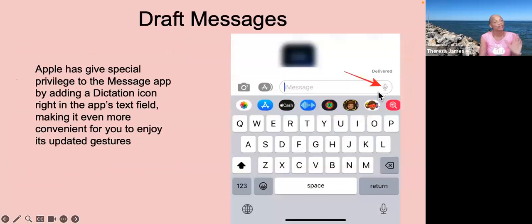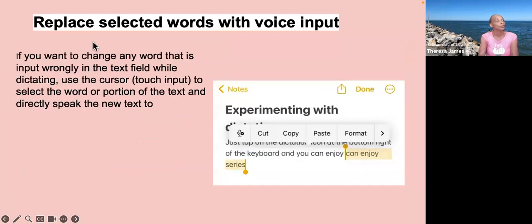Again, as mentioned in the video, you can draft messages by going into your Messages app and tapping on that. It will do that also.